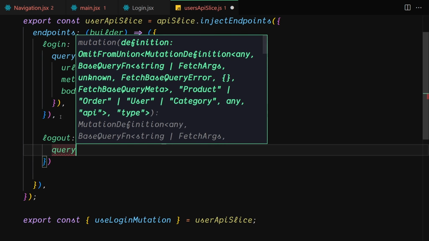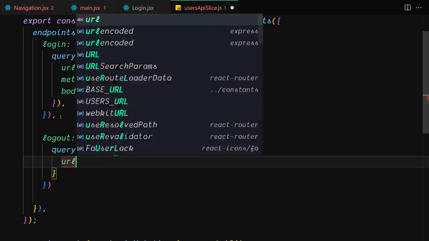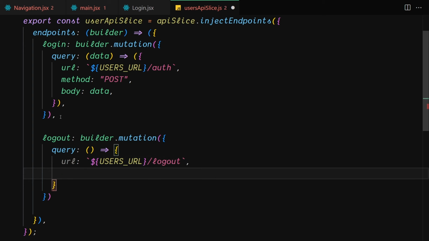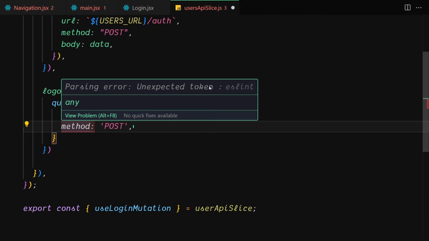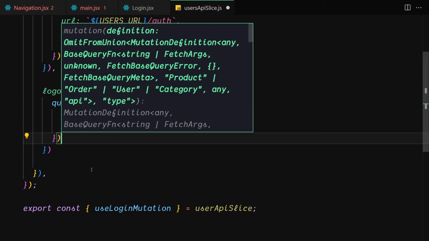And here we just have to specify the query, and let's provide our arrow function right here, and the URL should be just this URL, I mean the users URL right here, which we are grabbing. And we just want to go to the logout, and we just want to provide the method of post right here, and that's it. Okay, why are we getting this error? Parsing error expected. Let's just wrap it in quotes, and that's looking better.